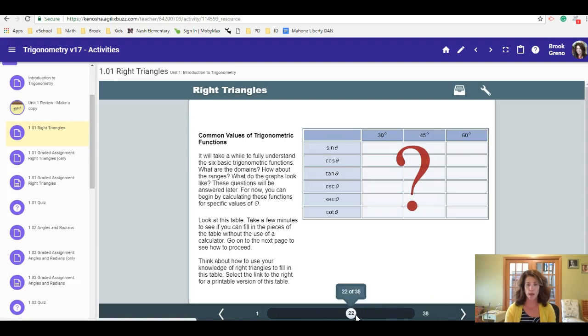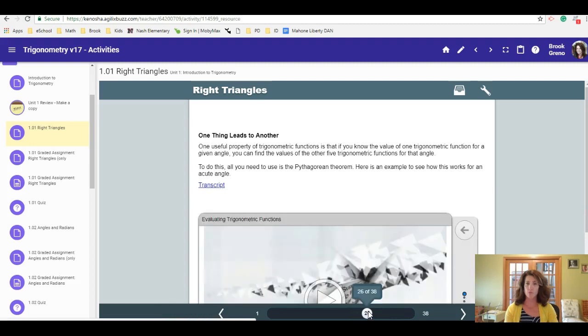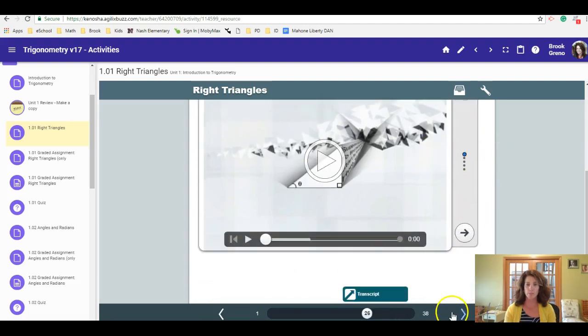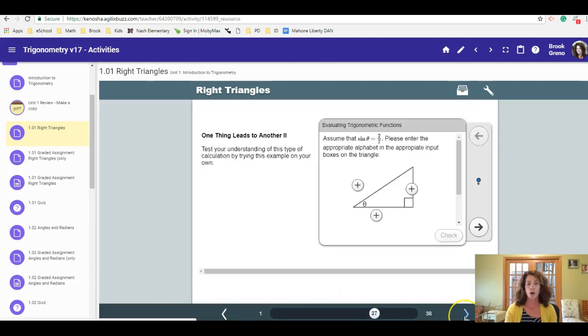I'm going to jump ahead here. Again, if there's a table, fill in those values and copy those into your notebook. When you're looking down here, make sure again you're scrolling down and seeing all of these pages as you work through each slide or each page in the lesson.